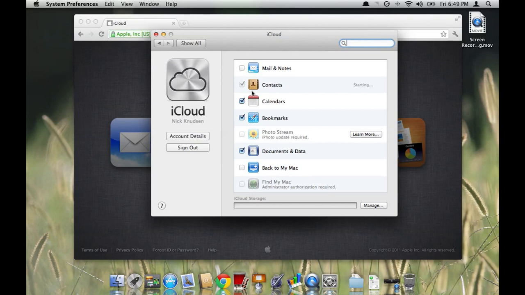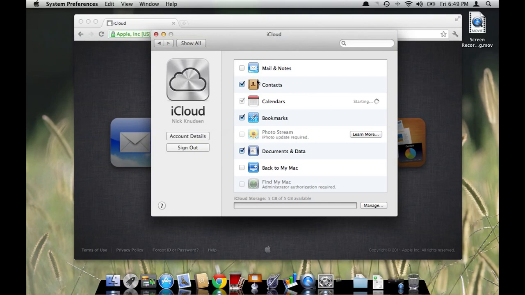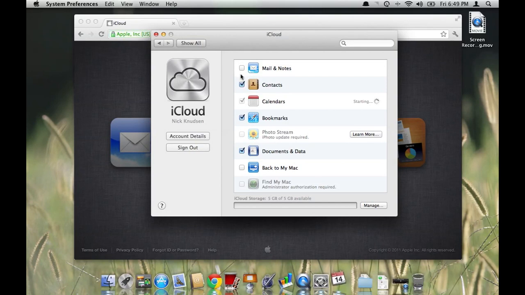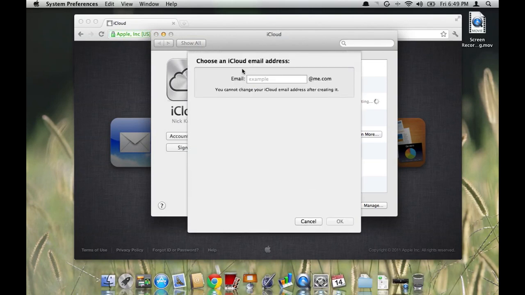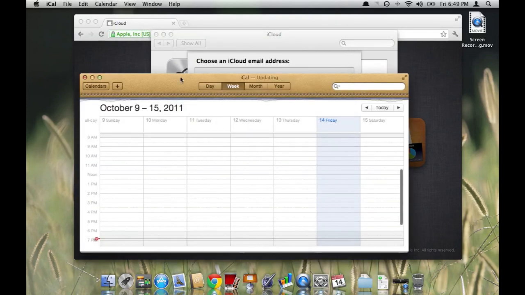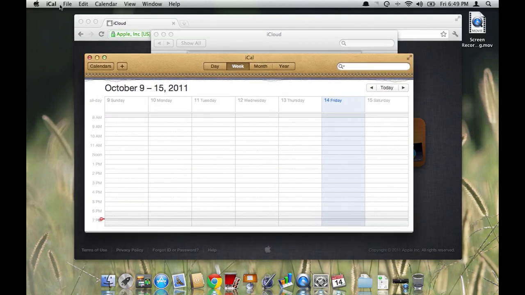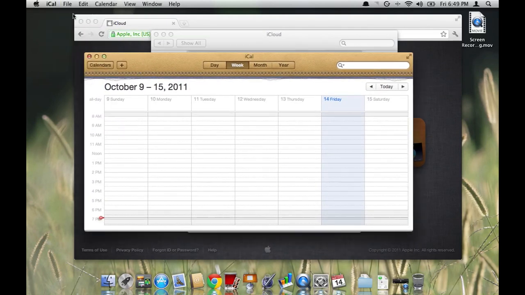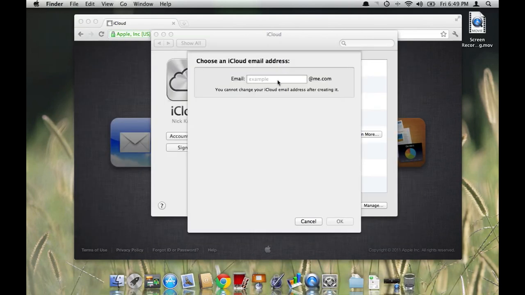Now here we have the option to select a bunch of things. You see that Mail and Notes isn't selected, which you can set up. Basically when you click on it, it comes up so you can create an @me.com email. I'm not going to do that right now because I don't want to set up another email address. So I probably won't be able to show you the mail features of iCloud, but I'll show you the rest of the features.